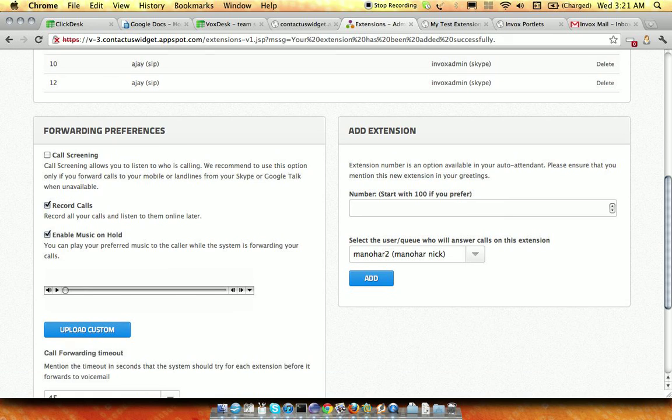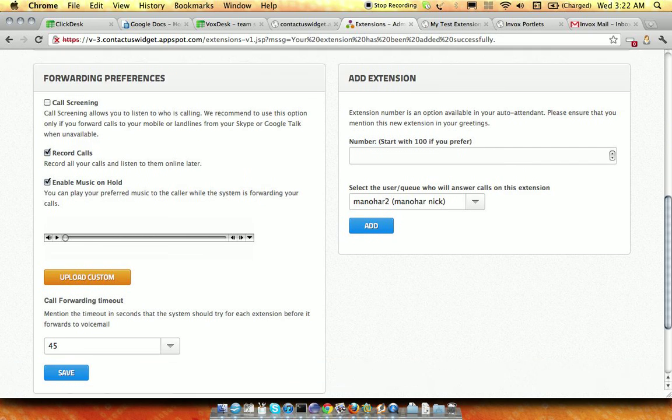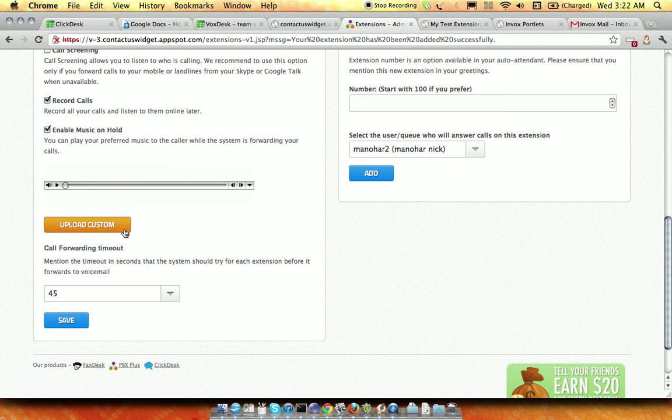Now we also have few advanced options for forwarding, like call screening, which actually would prompt the caller to say the reason why he's calling, and once connected to your Skype or Google Talk or your mobile phone, it will actually prompt. It'll actually play the person's message, like why he has actually called you. You could optionally record all the calls, which is actually available in the call reports. You can enable music on hold or upload your own custom. It should be in the MP3 format.